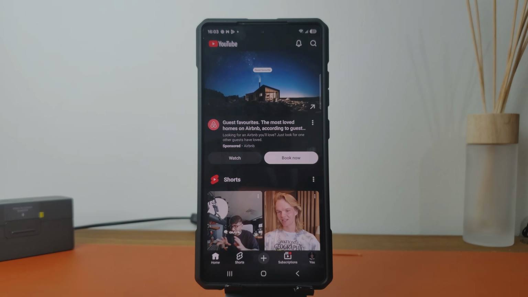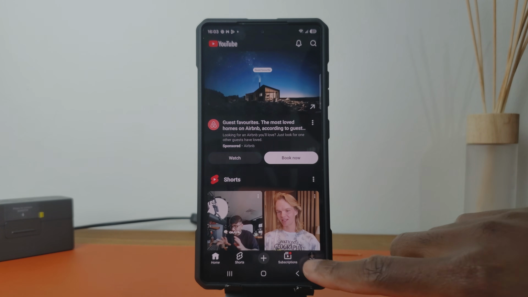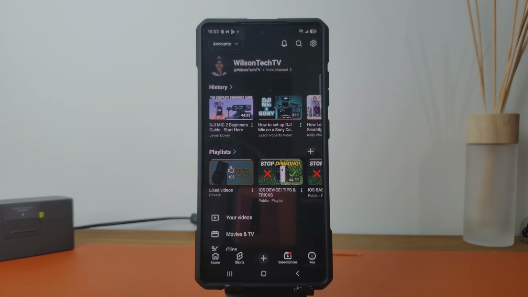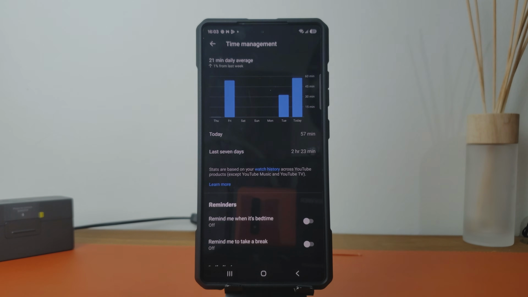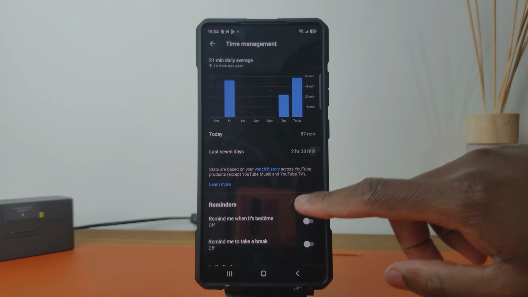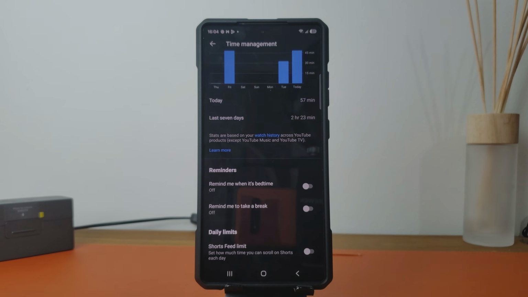To do it, inside the YouTube app, at the bottom, tap on the You tab. Next, tap on the gear icon at the top right side. Then tap on Time Management. From here, scroll down until you find Shorts Feed Limit.